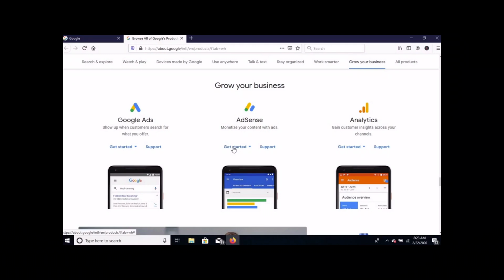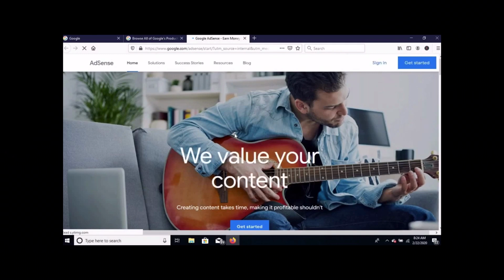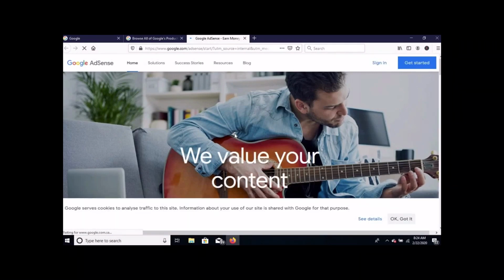So we're going to click on Get Started. And when we click on Get Started, you can click on Sign Up all the way, or you click on Learn More. But I love to click on Learn More so that I will know what they've got for me. Yes, this is their homepage, where they have the home, solutions, success stories, resources, and blog. So I'm going to go ahead. I already have a Google AdSense account. If it were to be me, I would have just signed in. But because I'm demonstrating this for somebody who wants to sign up for a Google AdSense account, I'm going to go to Get Started.